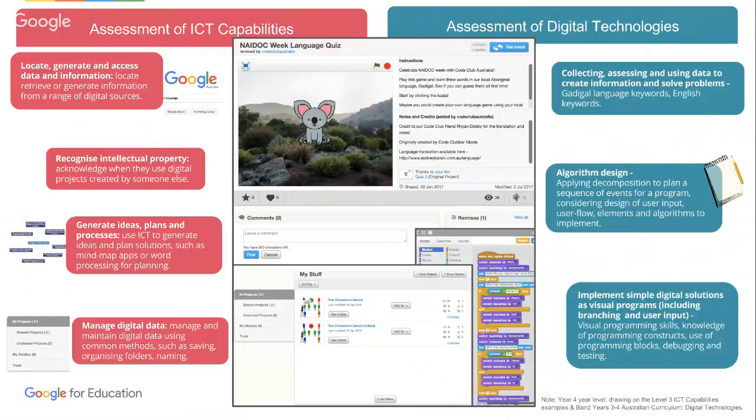But on the other hand, we have digital technologies, and digital technologies includes things like determining what data is required for the Scratch project, where to source it and how to store it in the actual Scratch project itself. Things like algorithm design, which is the ability to decompose a problem and develop algorithm designs or the design of a user interface of the project.